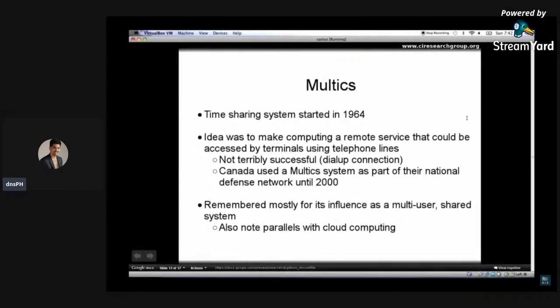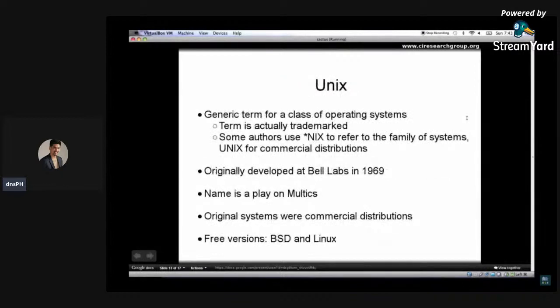Multics is remembered, however, primarily for its influence as a multi-user shared system. And today, with cloud computing, there are some significant parallels between some of the cloud computing models that we use and some of the ideas that were pioneered back in the Multics system.